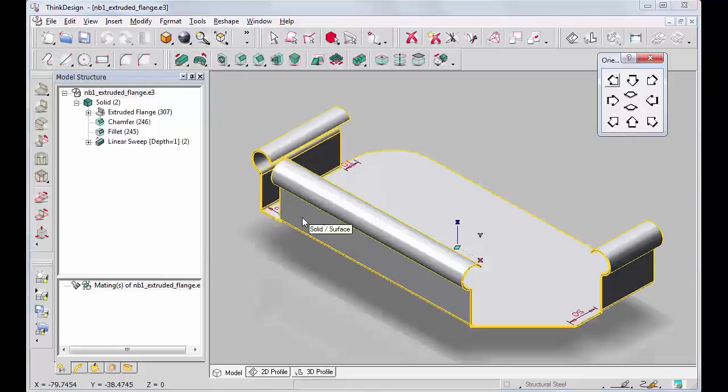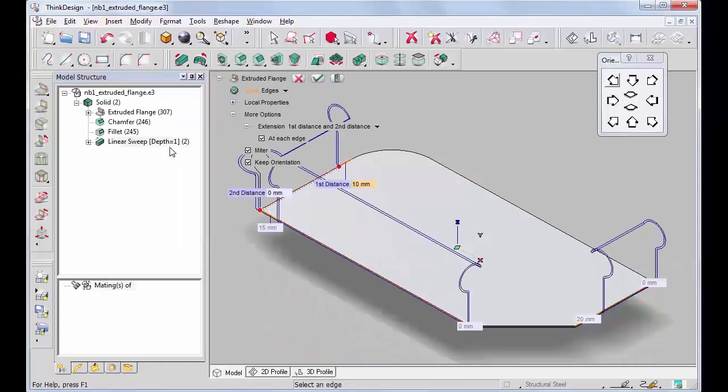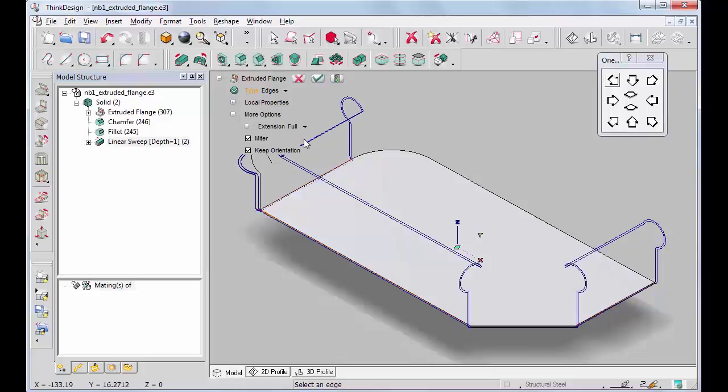Let us redefine the extrusion once again, because in this case our goal is to remove distances and to define a full extension by setting the extension drop-down list to full. As for the type for the selection of the edges, we shall set it to chain in order to automatically select all the contiguous edges, even if they are not in tangency.